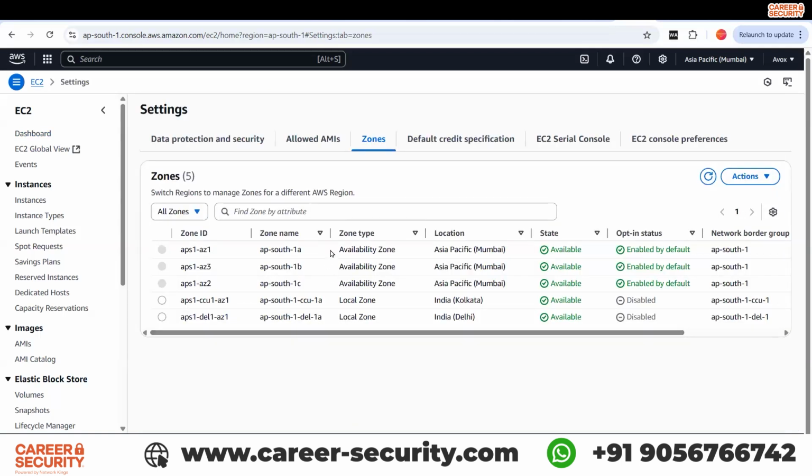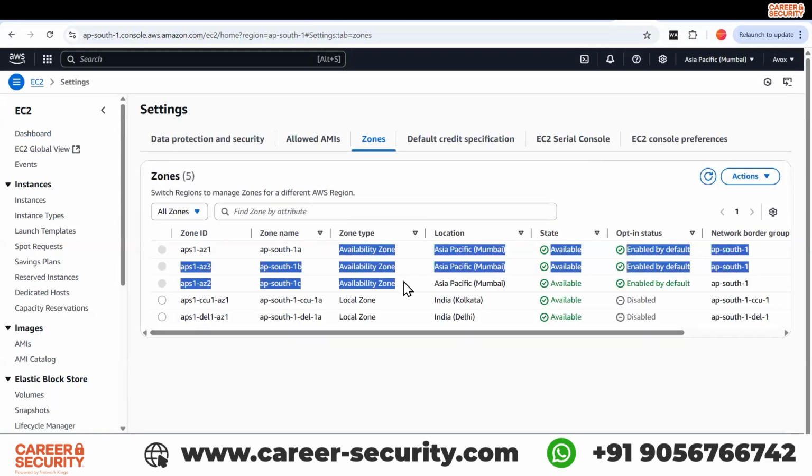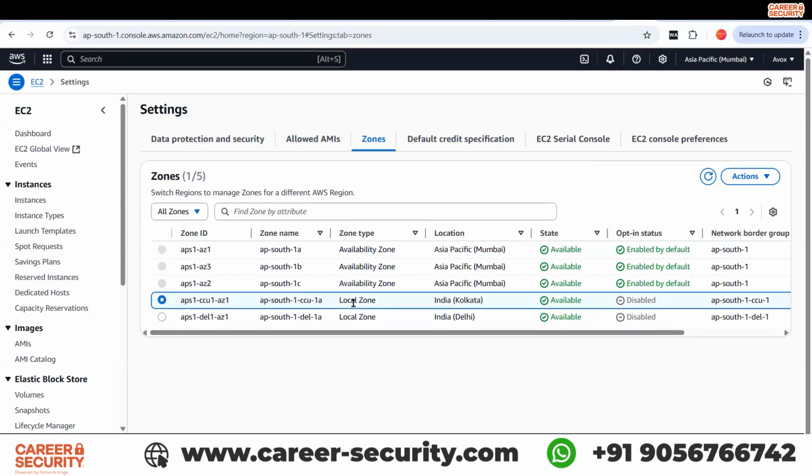In the zones, you can see we have 3 availability zones and we have 2 local zones. One zone is in Delhi and another zone is in Kolkata, right? And what is the region name? Region name is Mumbai, right? So we have 2 local zones here, one in Calcutta, one in Delhi, and these are known as local zones, right?